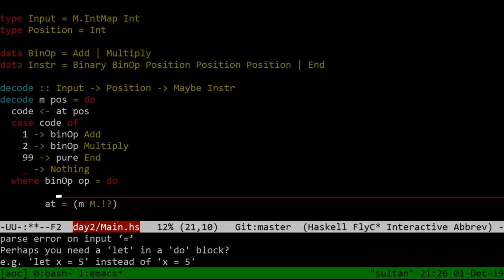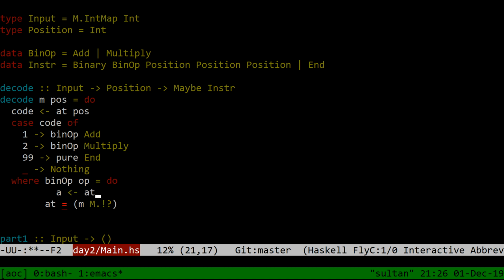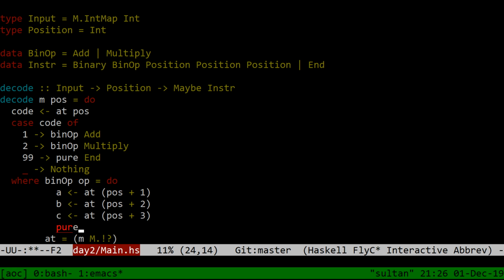So now we say do a is at pos plus 1, b is at pos plus 2, c is at... Is this what I want? Yeah, I have a position. I want to look up the positions after it. And the values there will themselves be positions, but I don't want to read those. Pos plus 3. And then we... This is so dumb. I should just use liftA3 for this, right?